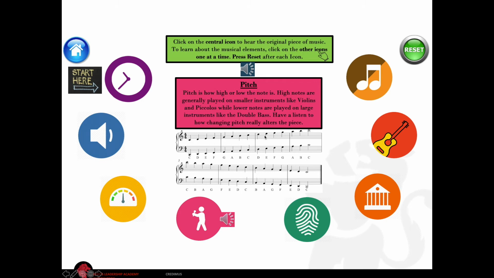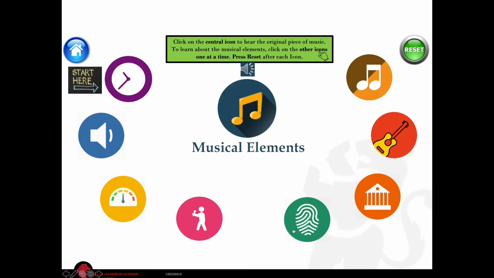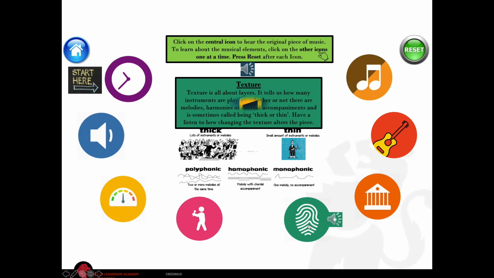So as we move on to the next musical element, which is texture, this tells us how many instruments we can hear at once, the layers of instruments. So now we've got a much denser texture. There are more instruments that are being played at any one time.